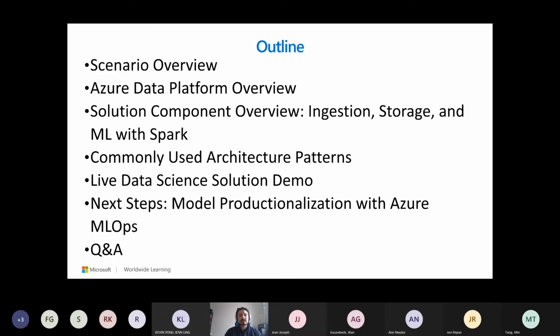Because this is an example and I wanted to show some actual code, we're not going to go over the whole end-to-end productionalization of this. We're mainly going to look at the ingestion, storage, and machine learning parts. I'm going to do a deeper dive into each of those components, talking about how they're used and some additional details. Then we're going to go over some architecture patterns that the Azure Data Platform is commonly used to solve these kinds of data problems.